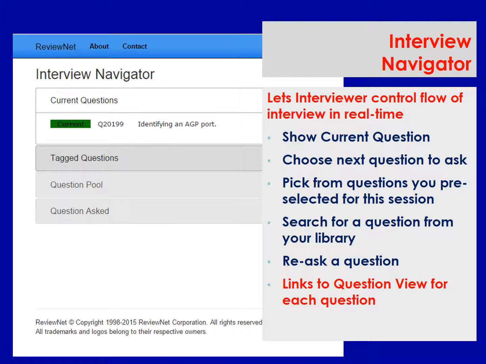Using the Interview Navigator component of Instant Interview, the interviewer can control the interview and the rich media content shown to the candidate in real time. They can see the current question, and by clicking on this link they could bring up the image of that question with the answers and explanations. They could choose the next question to ask from either ones that they've pre-selected and queued up to be available for the interview. They can re-ask questions they've already asked, or they can search their question pool of their favorite questions to introduce it into the pool of questions they might ask. And again, each of these questions, they have the view of the question, answers, and explanations.